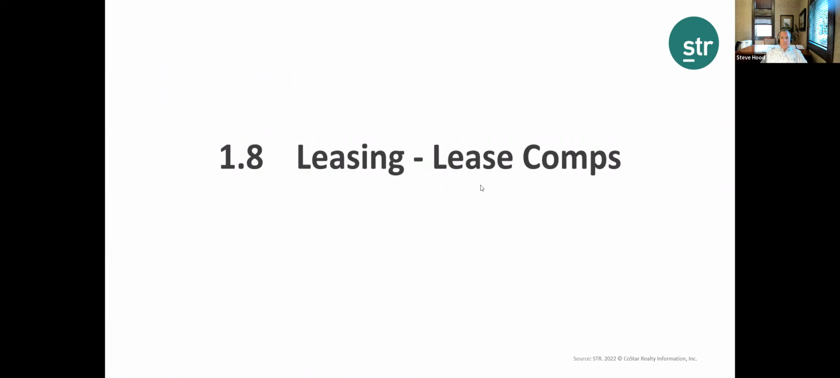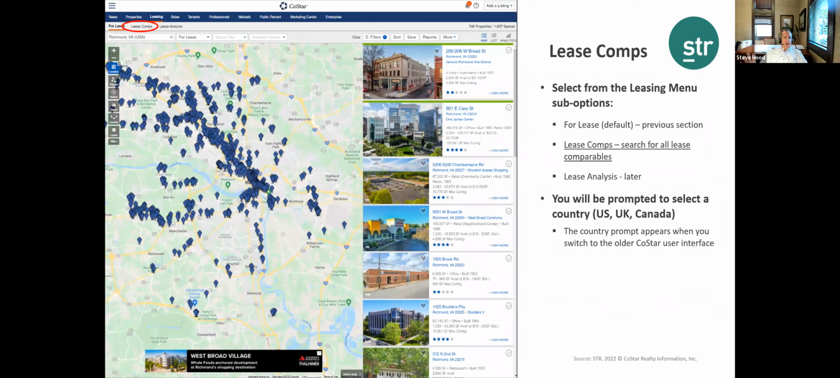Good. So that's spaces for lease. Now, let's look at 1.8. That's leasing comparables. So you're basically trying to come up with a comparable group of leases that'll be similar to yours to use for perspective. And when we click on lease comparables, we're going to come to this screen here that has the various properties on it.